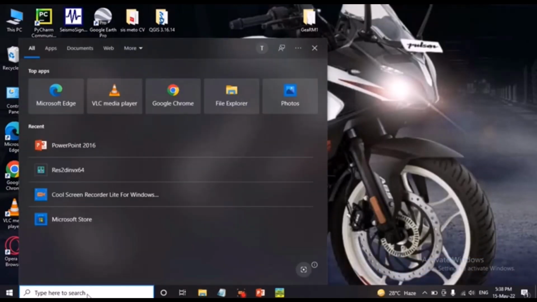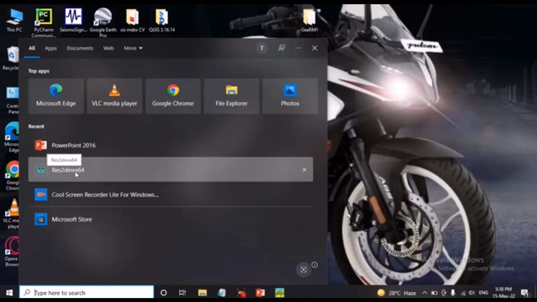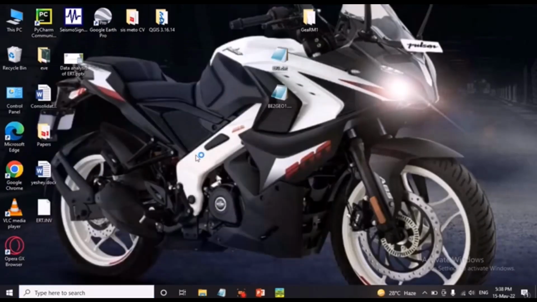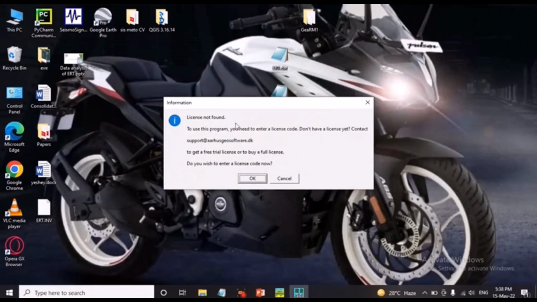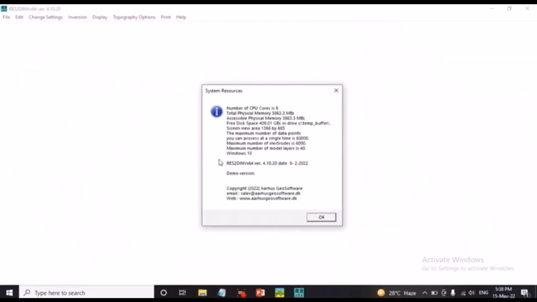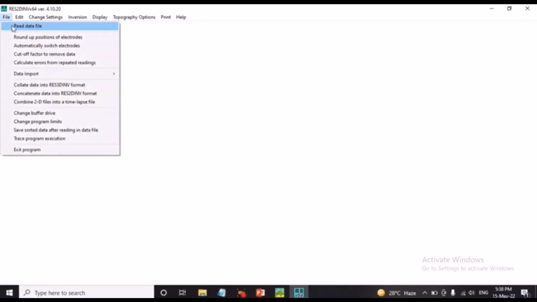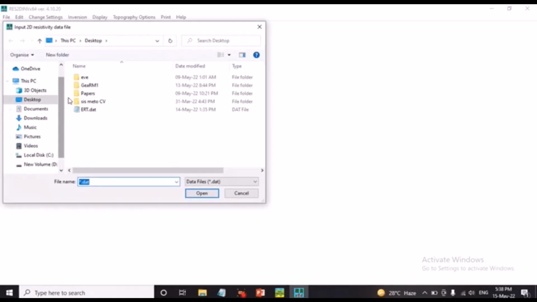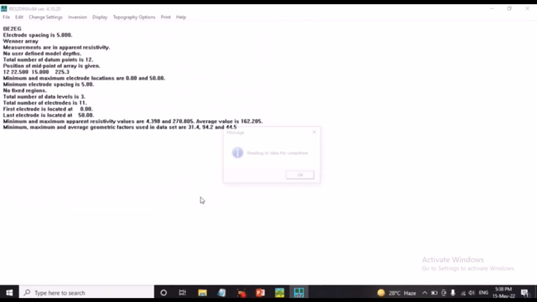The name of the software is RES2D inversion 64-bit. We will just open it. We have no license, so we need to cancel it. Okay, now we need to insert the dat format file in this. Firstly we will read the data file. We have kept it as ert.dat. This is the Notepad format file with the file extension dat. We will open it. Okay.